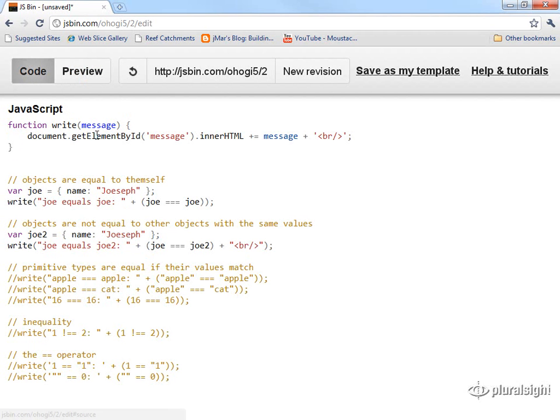And the reason that that's happening is that even though these two objects have the same contents and are identical, they're not equal because they are in fact separate objects. If I change one of those objects, it's not reflected in the other.